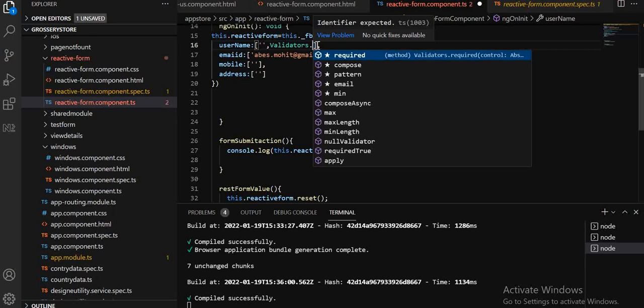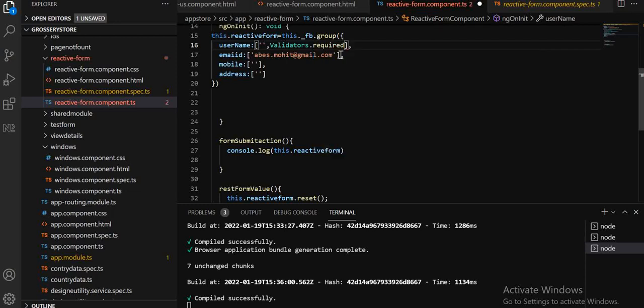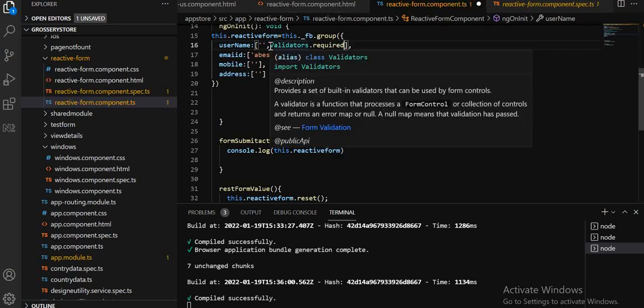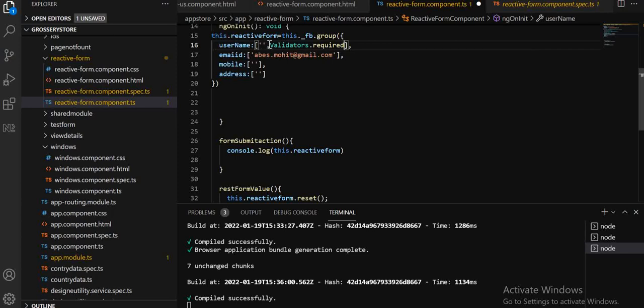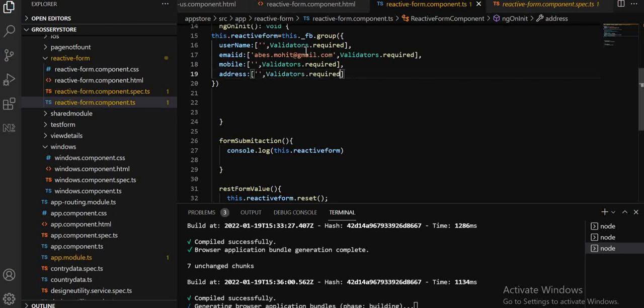So first of all, we want that the user cannot submit the form without filling each and every field of the form. So we need a required validator. It means if I put that required validator on the username, then this particular field is required, right? If I'm adding this validator to each and every control, then each and every control should be required to submit that form. Let me add that. Now all fields are required.